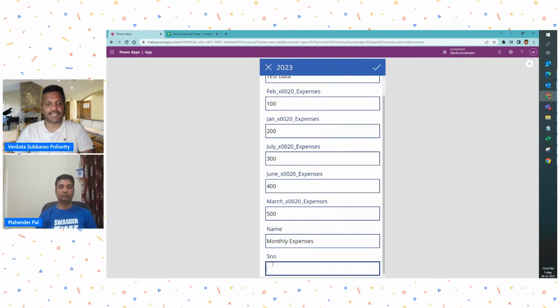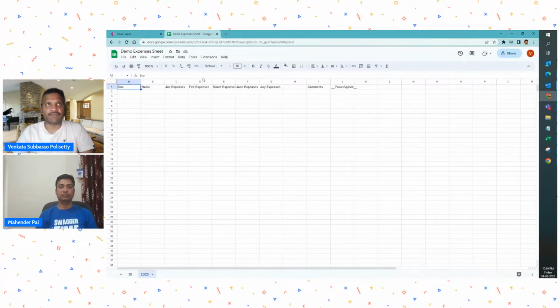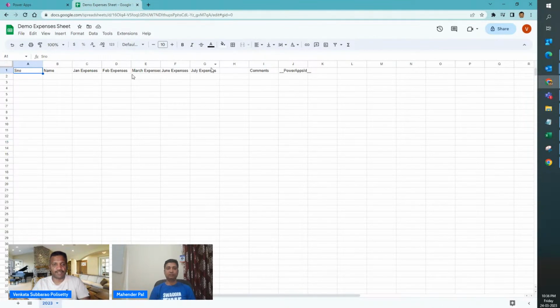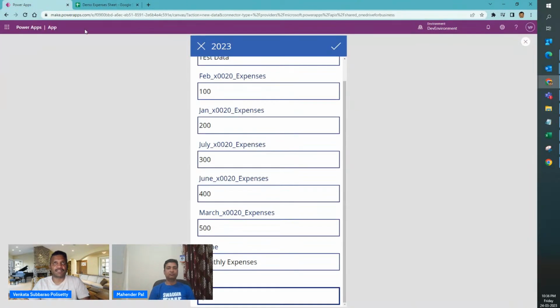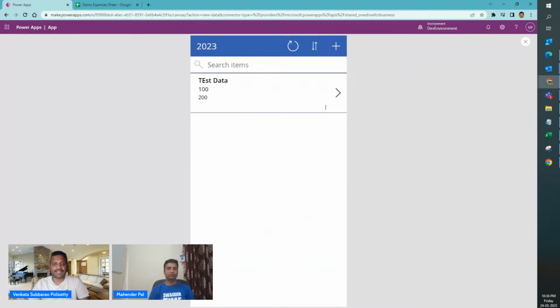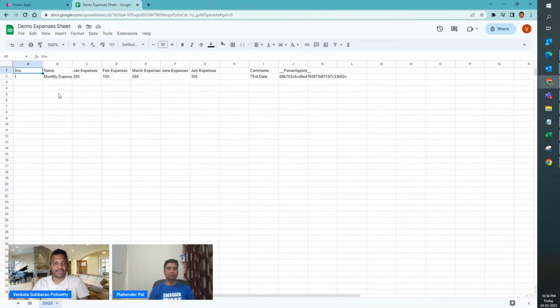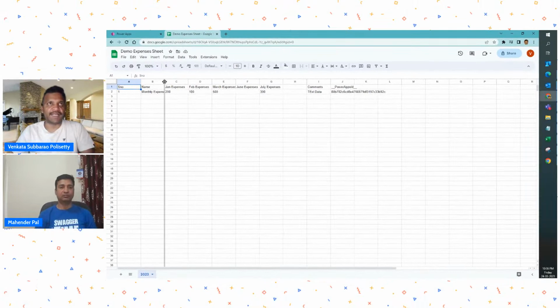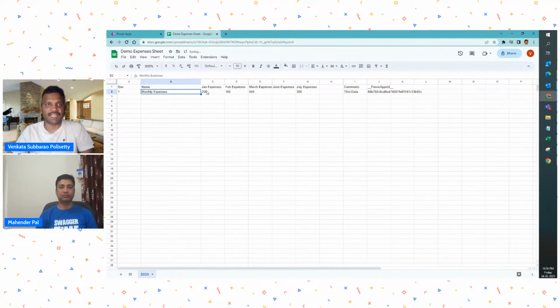And then I have given a serial number; generally it can be an auto number. If you observe, I don't have any details here, so let me zoom it out. I don't have any details. Once I go to the app and click on these details, the data has been selected. Don't trust me, go to this particular sheet. Boom, I do have the details present. I have this monthly expenses 200, 100, 500, 300, and the test data.